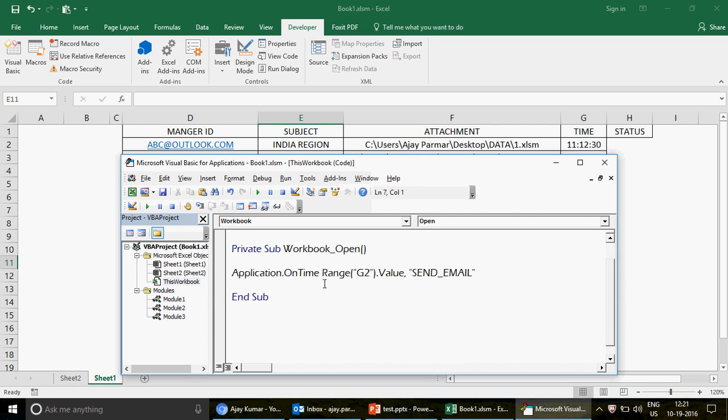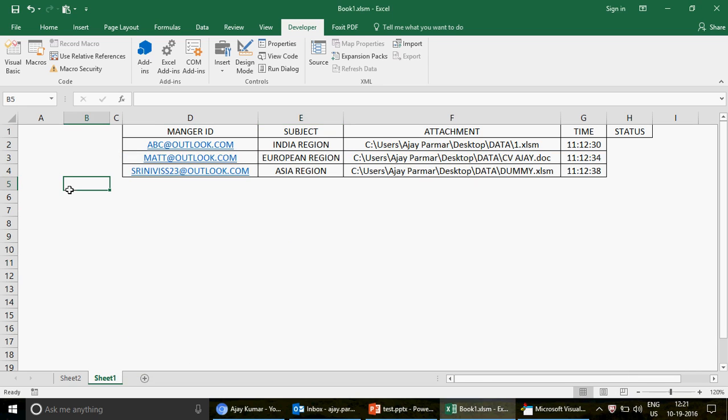Now when you run this macro, see what will happen, guys. You see the value here, 0.4670, which looks very awkward, because ideally it should be 11:12:30. If you are an Excel champion, or if you know the basics of dates and times, then dates and times are actually stored as numbers in Excel.